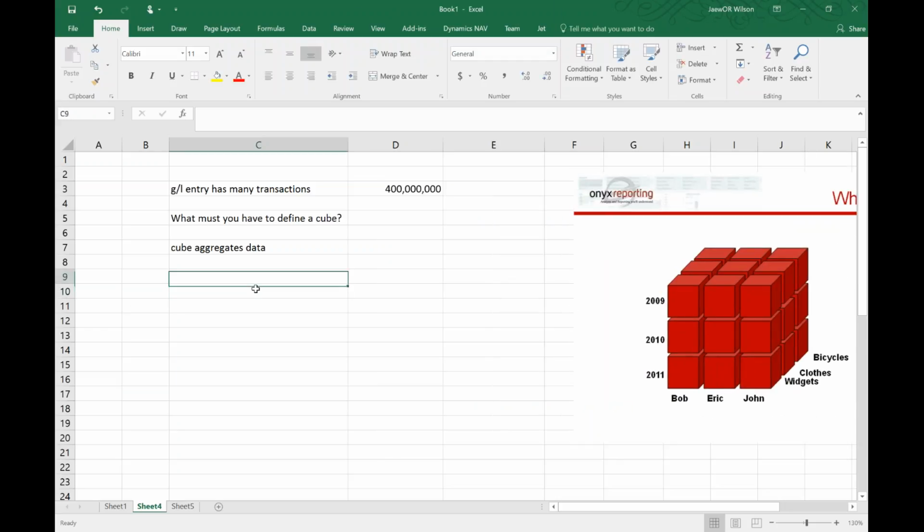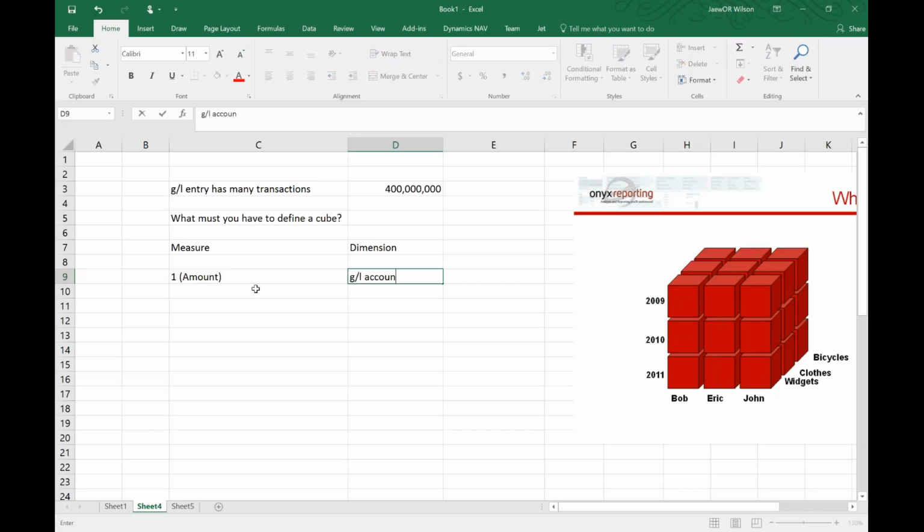In other words, what must you have to define a cube? You must have at least one measure, and you must have at least one dimension. Now let's consider the one measure, the amount column. Okay, so that's our measurement, which nets out to 0. And then we have our GL account dimension, which let's say has 50 values in it.